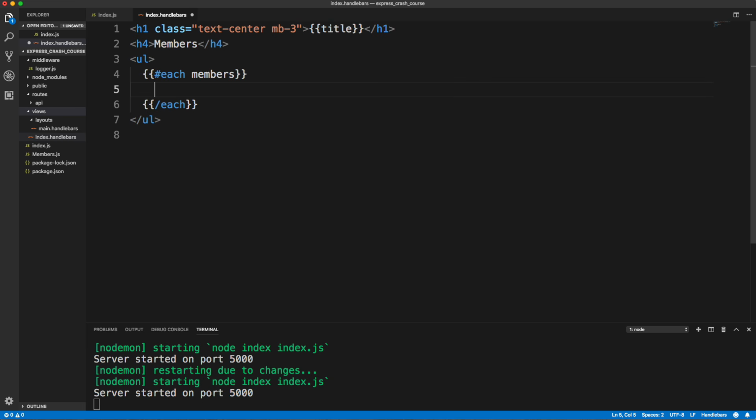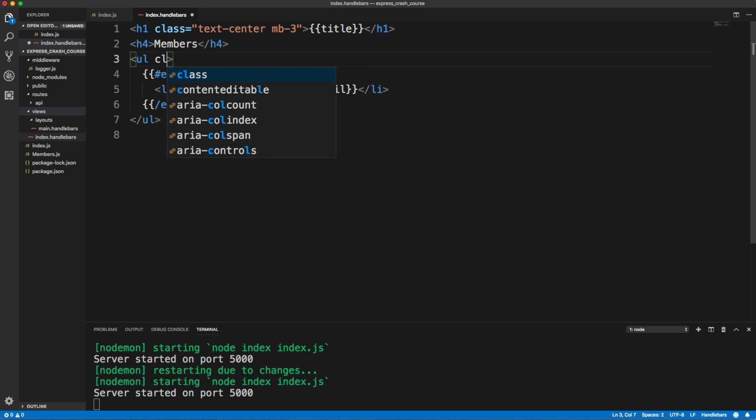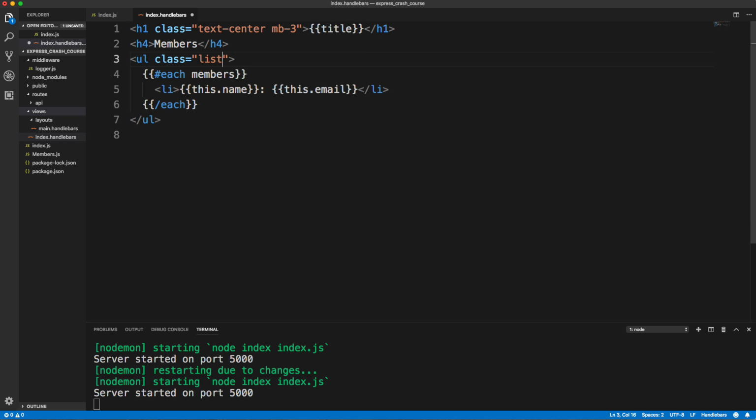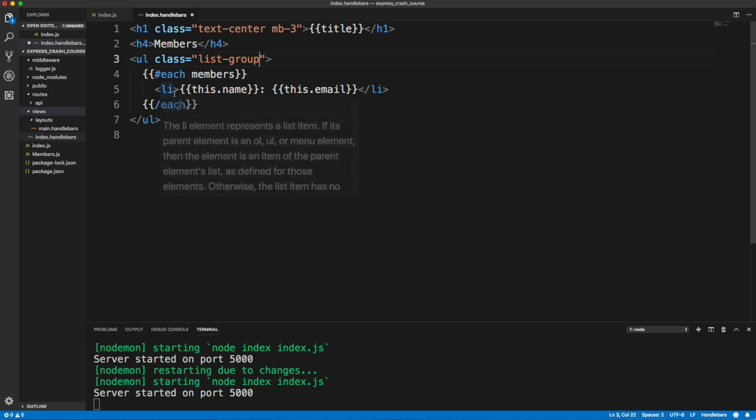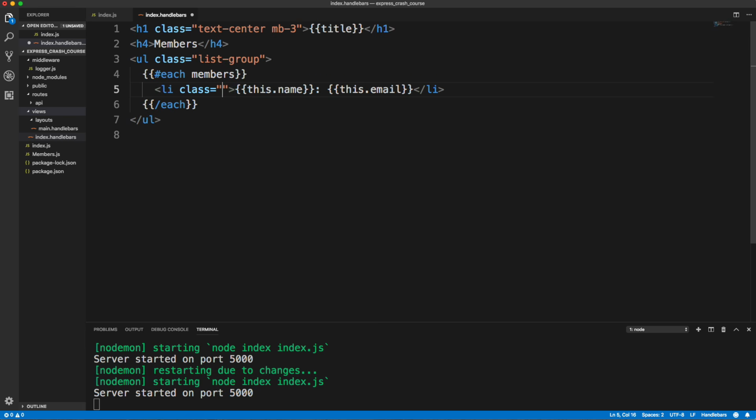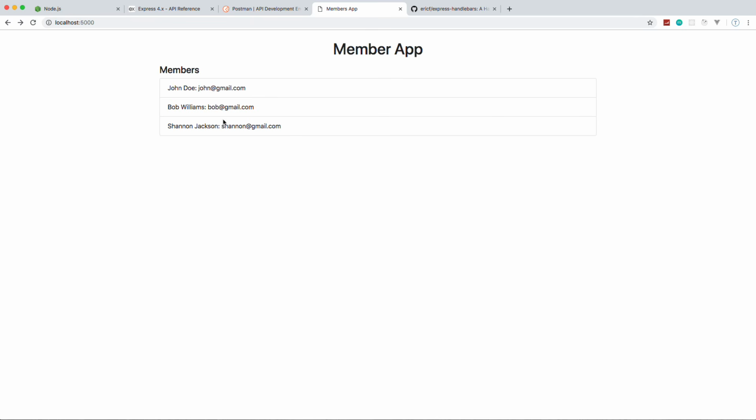And then in here, I'm going to put an LI, and let's just do the name, so we can say this.name. Let's also put the email, so I'll do a colon, and then we'll do this.email. And let's just add a bootstrap class, so we'll say list-group, and then each list item we'll do list-group-item. All right, so let's save that. Let's go back and reload, and you can see that it's loading those members.